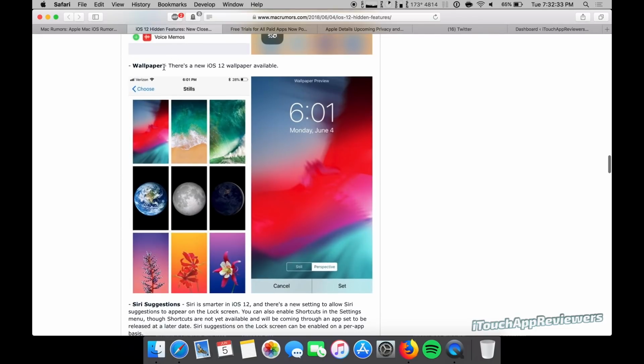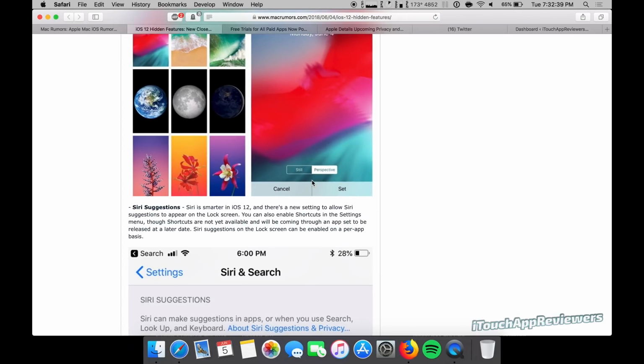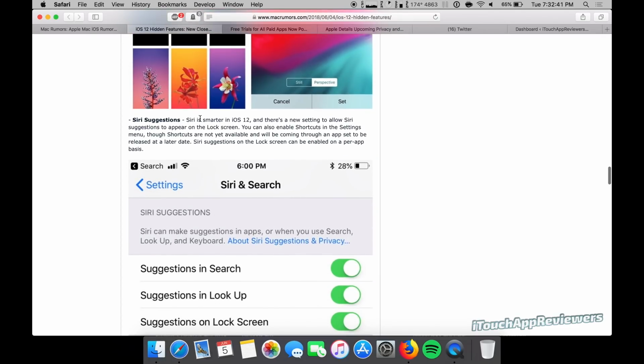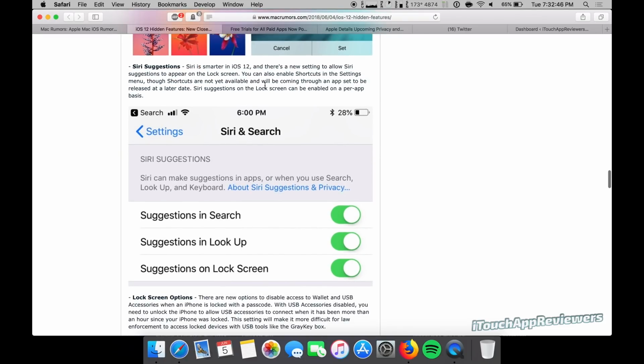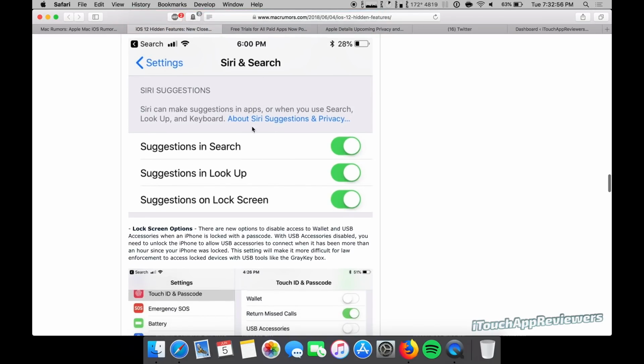I wouldn't use that. Wallpaper, some new iOS 12 wallpaper is made available. This one right here looks pretty good. I will probably be using that because I'm tired of iOS 11s. Siri suggestions, yeah, that's not something I would use, but if you guys want to, you guys can as well. You can also enable shortcuts in the settings menu, but you can't get that yet. It's going to be released probably in beta 2 or 3. And then, so that's that.